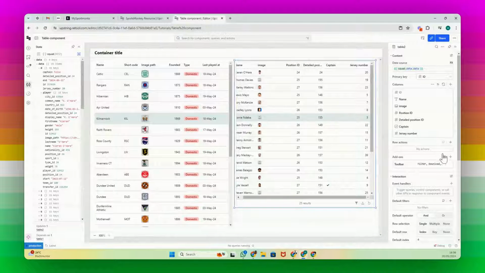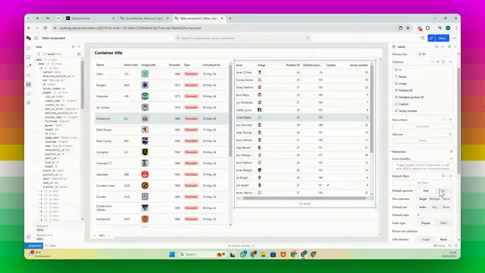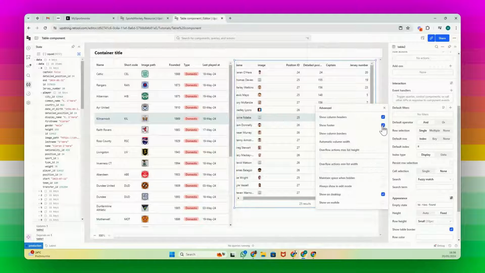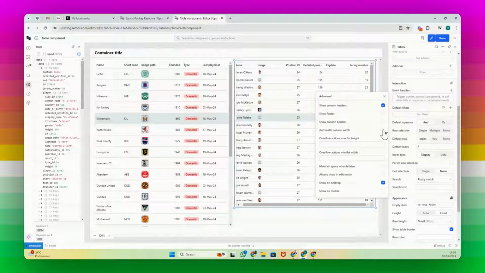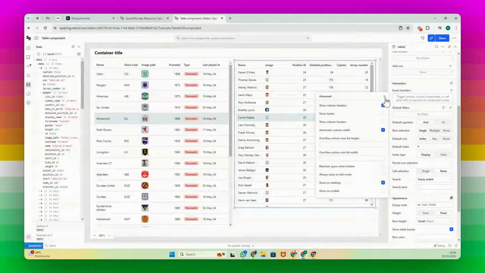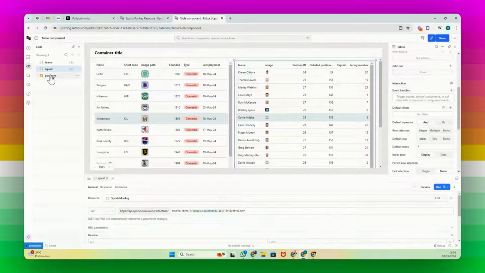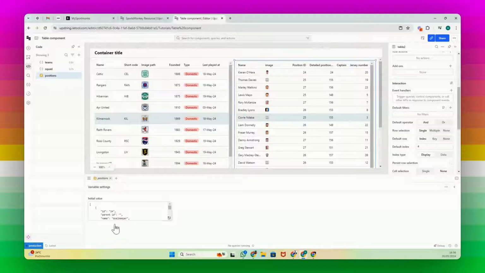Before that, let's do the same thing. I will remove toolbar, and then I will go to appearance and remove the footer and automatic column width. Okay, that's much better. Now, the API returns position as an ID, a primary key. I was not able, or didn't have time, to look into how to make a join in the table, but I actually copied those positions into a variable. So I pasted them here. We can look at it.